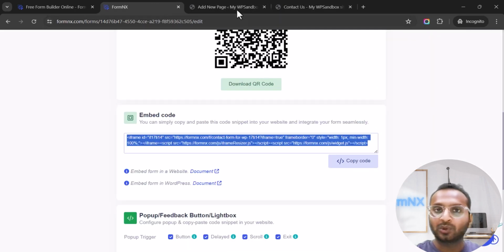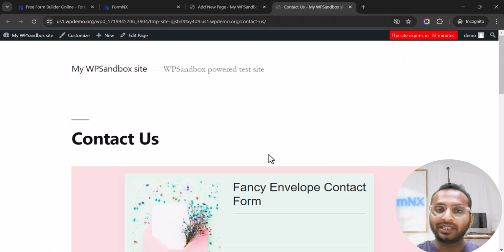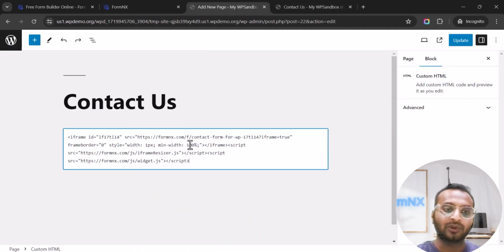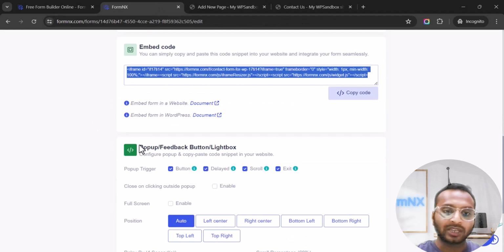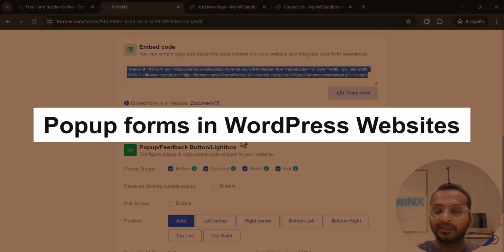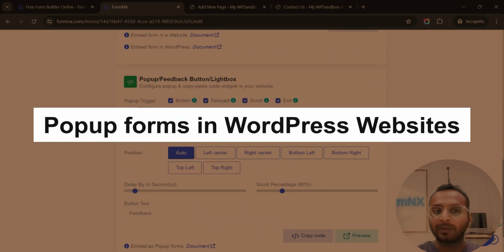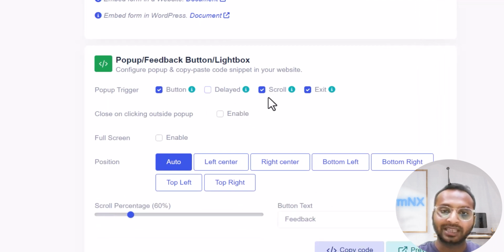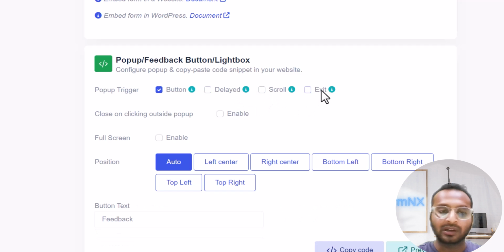Now let us say you don't want to embed the form in this way. You want to show a pop-up form to users. For this, we have an option called pop-up or feedback button. Here inside this pop-up and feedback button, we have multiple triggers: button trigger, delay, scroll, and exit. Let me disable all of these triggers for now. We will use simply the button trigger.